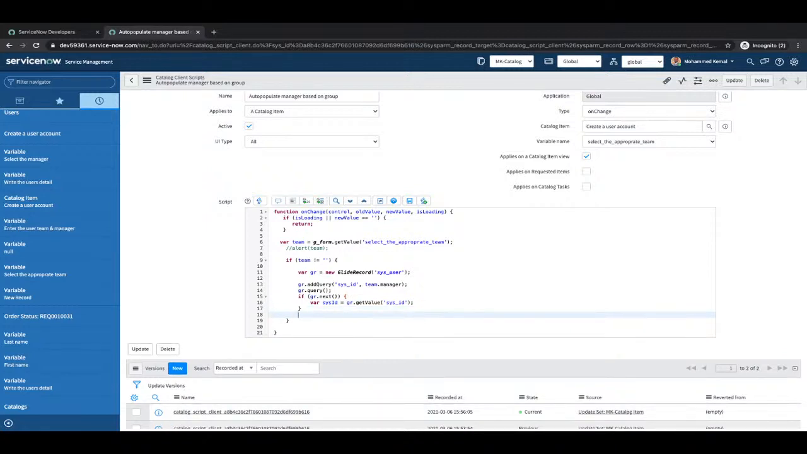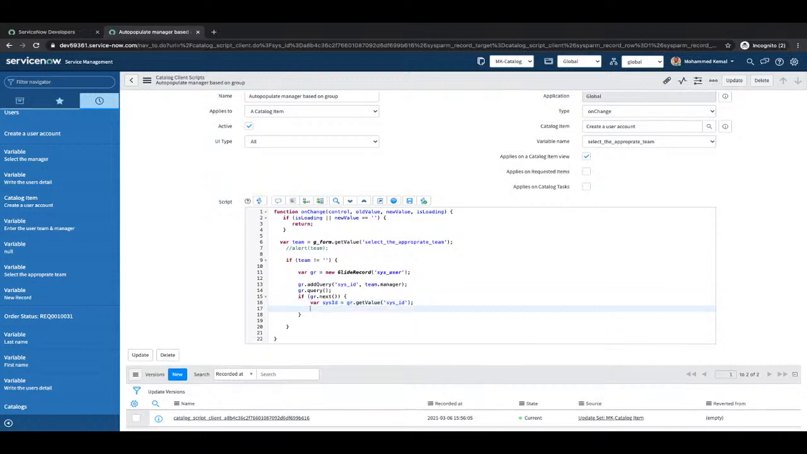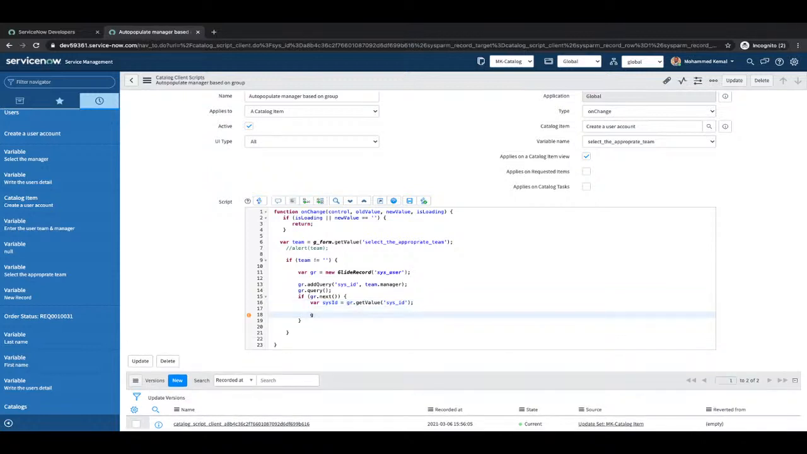then my next thing is I'm going to set it. Okay, I got the value. Now I'm going to set it. To set it, it is g_form dot setValue. I'll set the value of this. Now that's the sysId I have. I'll set the value of the other variable.